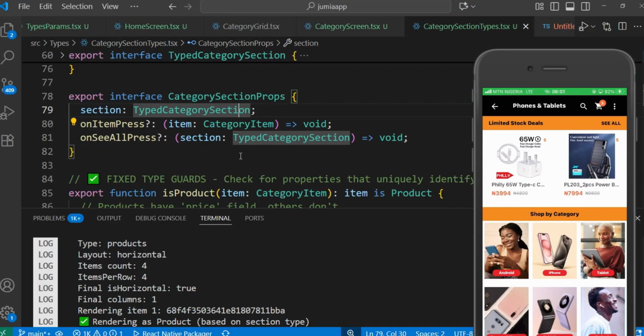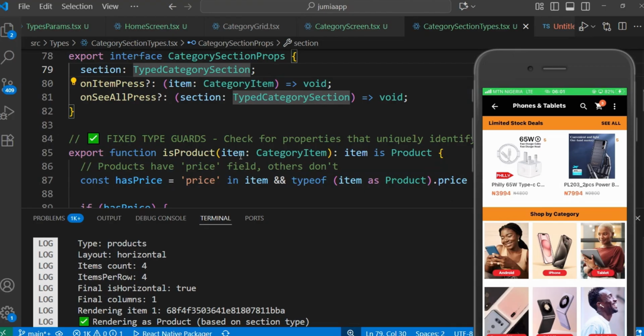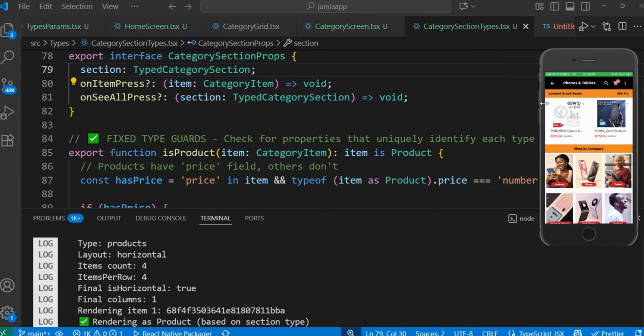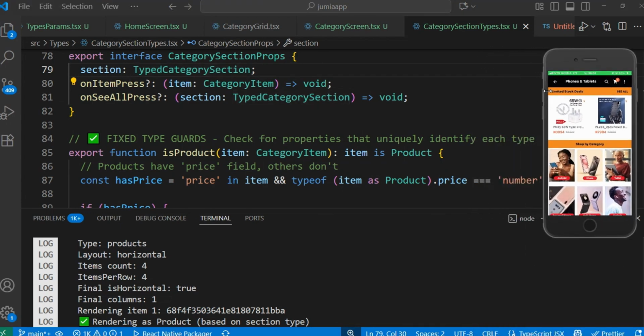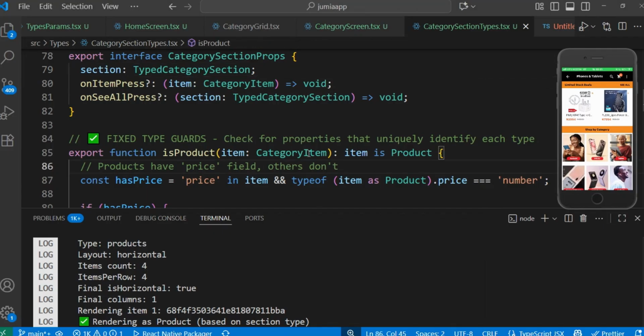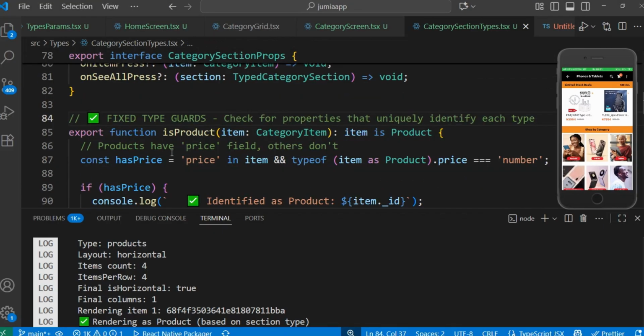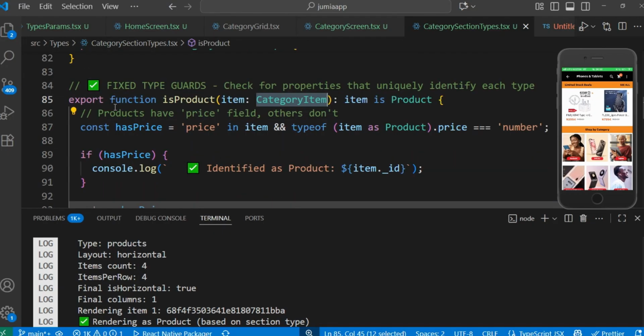Now this is where we come to our type guard. These are the fixed type guards we're using on our item press. Let me show you everything. This is the function, which checks for a property that uniquely identifies each type. The first type guard function here is for product. It takes a category item as input and returns a type predicate, item is product, which means it narrows the type of the item to product if the function returns true.